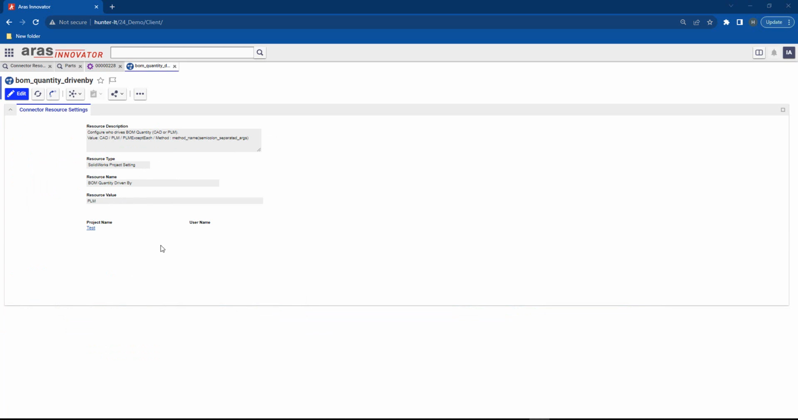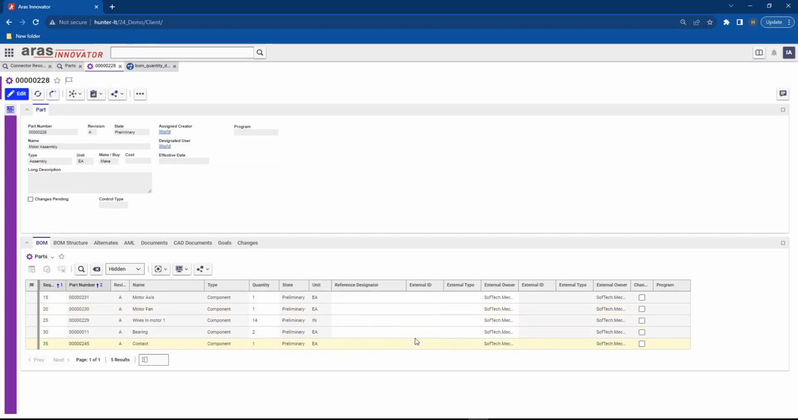Now if I look at my resource name, BOM Quantity Driven By, I can see that I have my resource value now set to PLM. So PLM is the master for driving the quantity. If I look at that same bill of material, I can see I still have things set to inches and then each. But in this case, PLM is driving everything. So even though these are marked as each, the connector won't touch these.